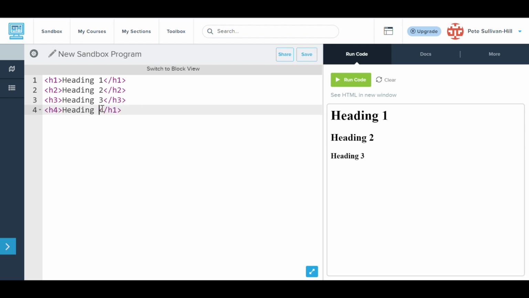Let me do number 4 now. Okay, run this. Okay, it's getting smaller and smaller and smaller. There are up to 6 heading tags that get increasingly smaller as you go along. So maybe this heading 1 might be good for the title of the page, the big heading, and then we've got the subheadings used underneath that.